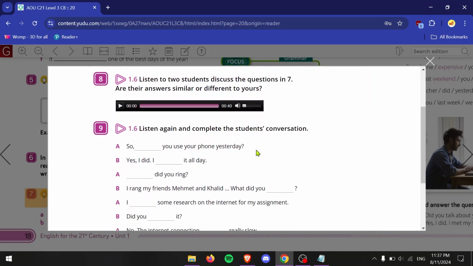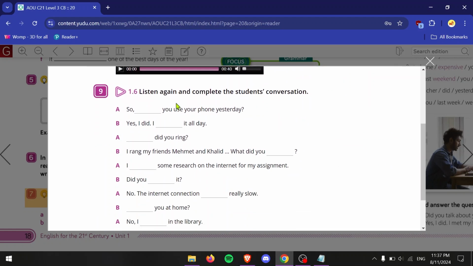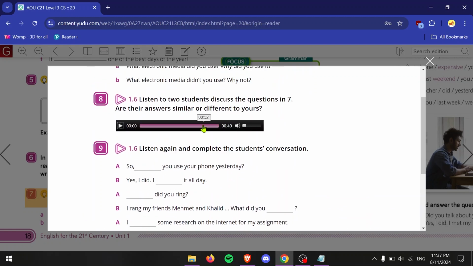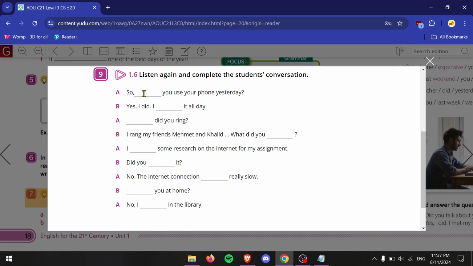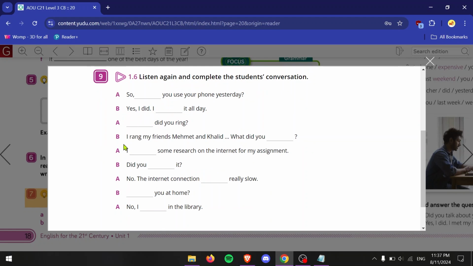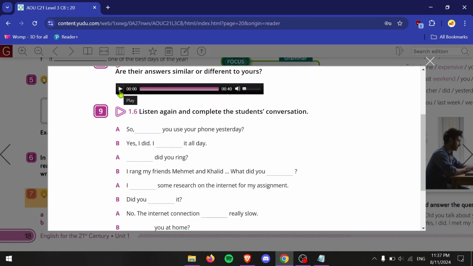Now let's go to 9. Listen again and complete the student's conversation. All right, so I'm going to play this one more time. And what I'd like you to do is focus on what is being said so that you can fill in the blanks for each one. So let me play it one more time.